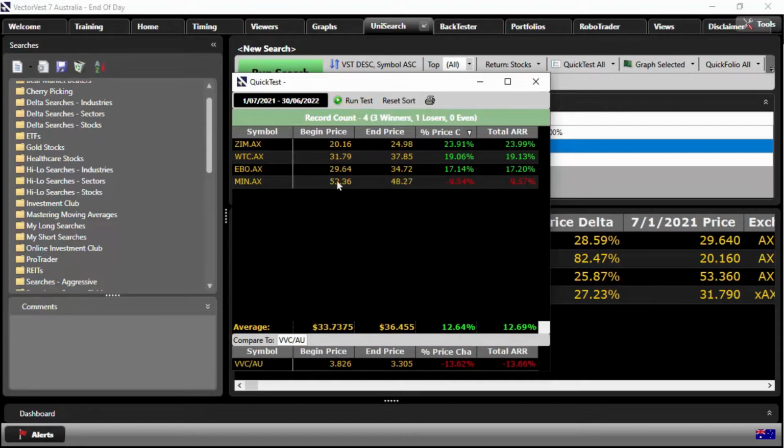All right, so you can see here ZIM, WTC, and EBO. So there's WiseTech and ZIM popping up again. All right, let's close out of here.